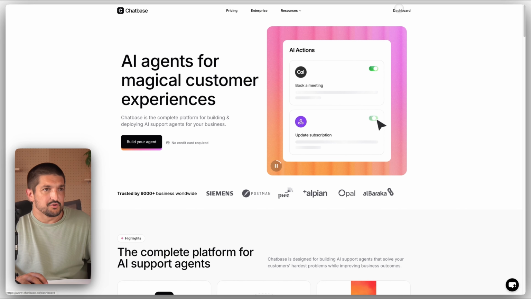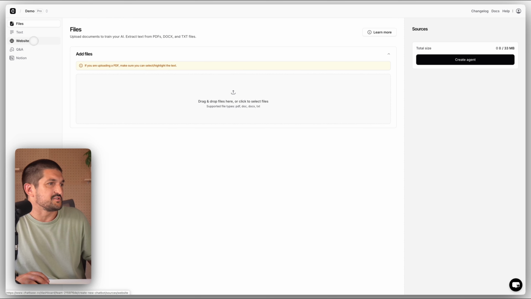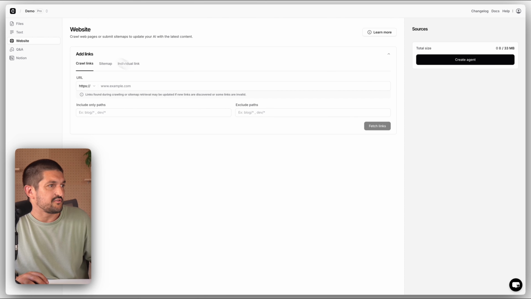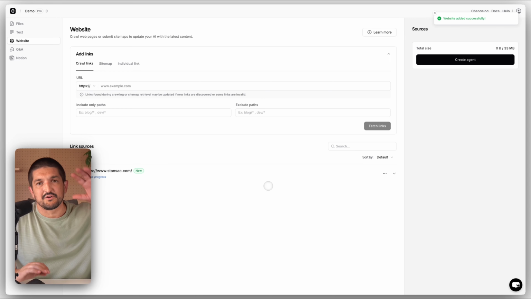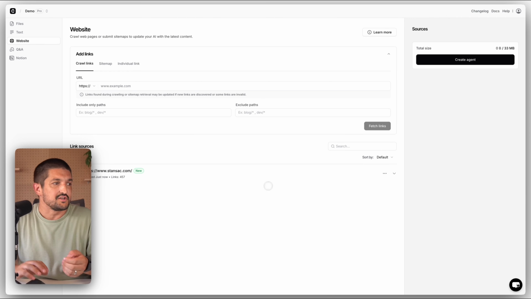Let's go to the dashboard. And we're going to go new AI agent. And we're going to just rip through this because you can see how easy it is and quick to create these. Dump the URL in there. And we're going to press fetch links. This is now going to send crawlers out to that URL. It's going to see what information it can get.